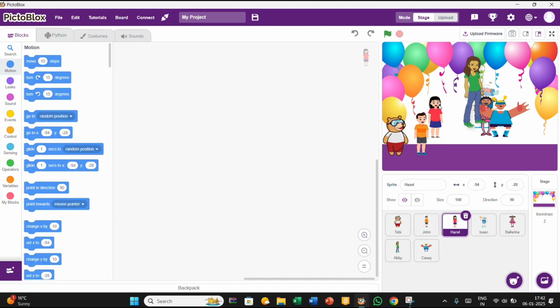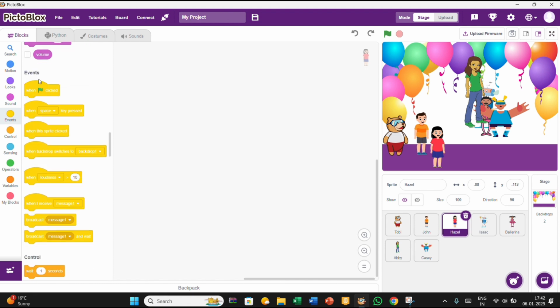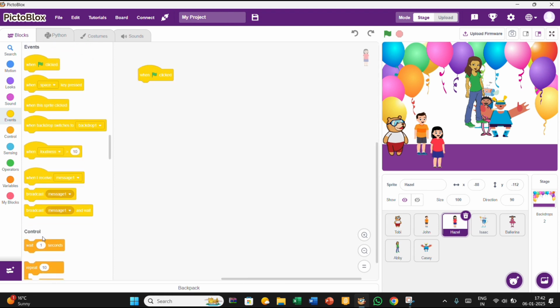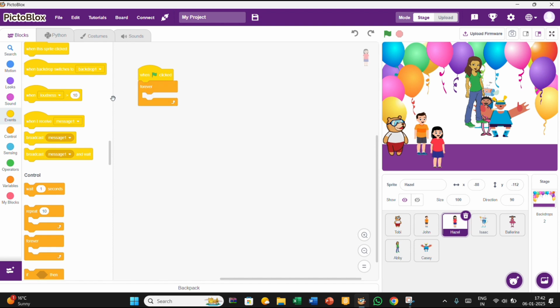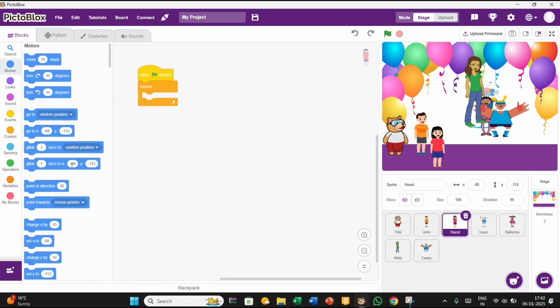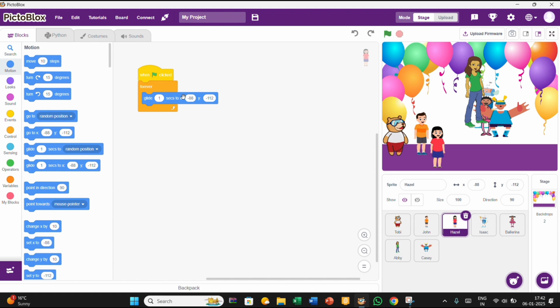We will take Hazel, put it here. When green flag clicked, forever loop, glide 1 second to coordinates, place it a little bit upwards, glide 1 second. We will change that.